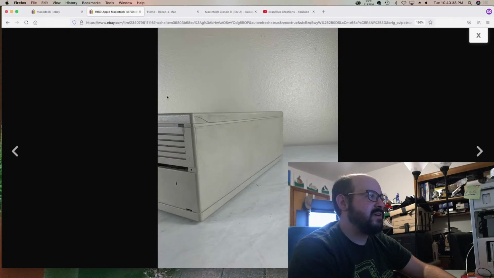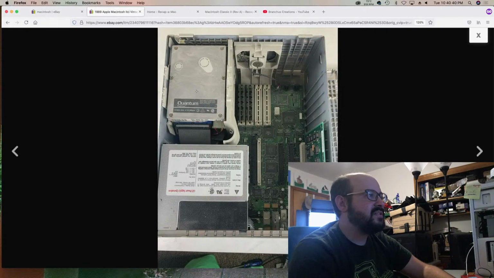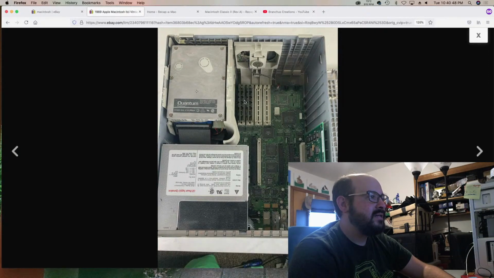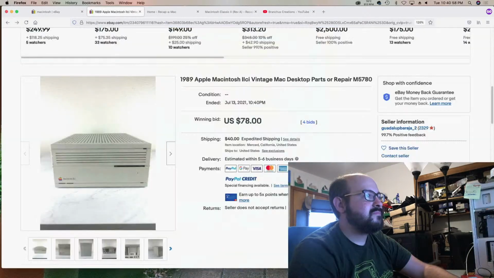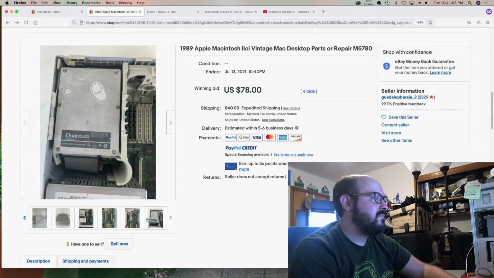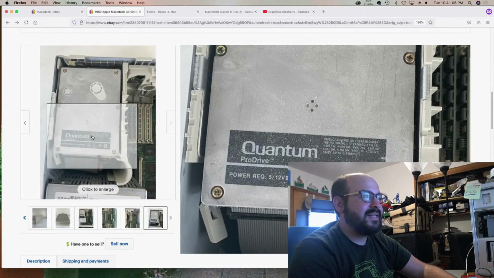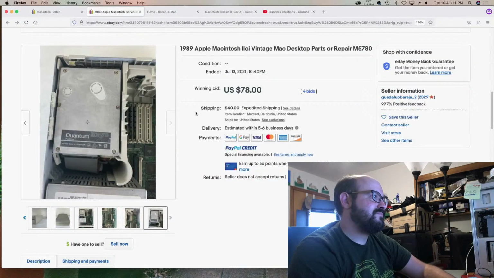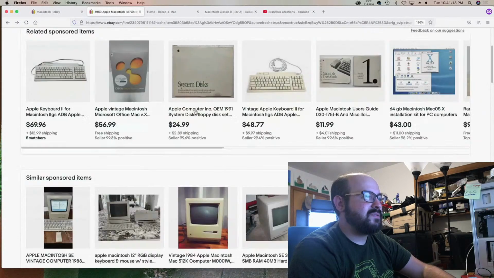Has a scratch there. Oh, we got the inside. Look, wow, look at that Quantum Pro drive. And we have an Ethernet card. It does not have the cache card. Has some amount of memory, probably like a megabyte. Look at that dust. Oh yeah, I mean, if you're buying something, they gotta ship it to you.